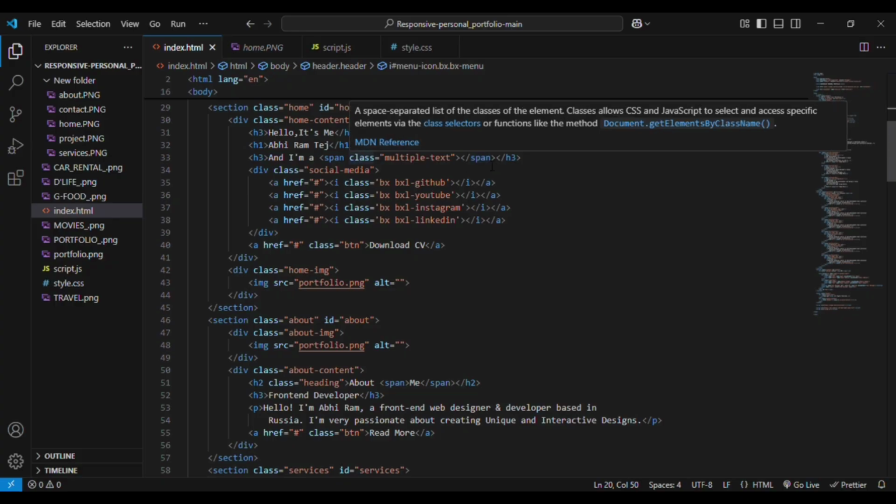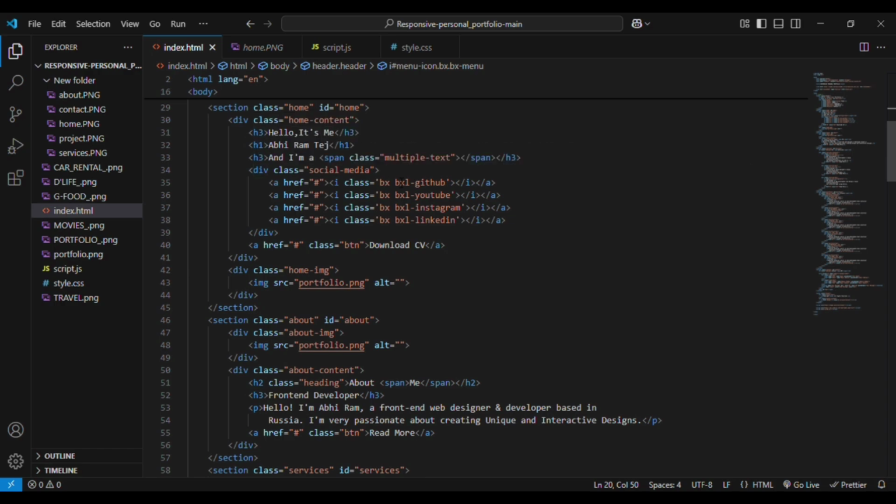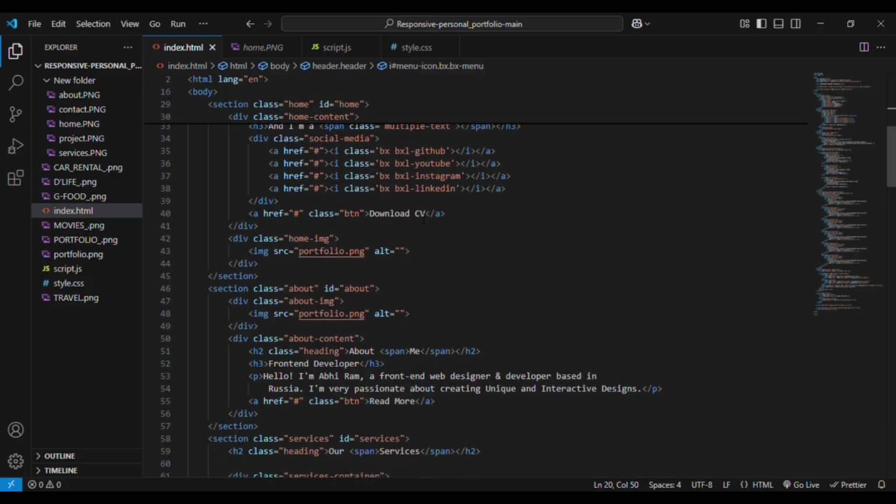And then we have the div element for the social media tags, which we added using anchor tags. Then we added an i tag inside the anchor tag. These are the box icons, like LinkedIn, GitHub. This is how you integrate the box icons into your website. And then we have also added an anchor tag after the div element, that is the download CV button. Then we have the home image div, in which we have added the home image, that is the img element using the portfolio PNG that we have added.